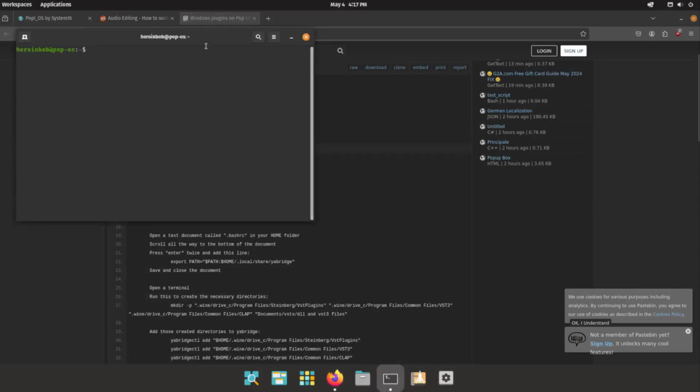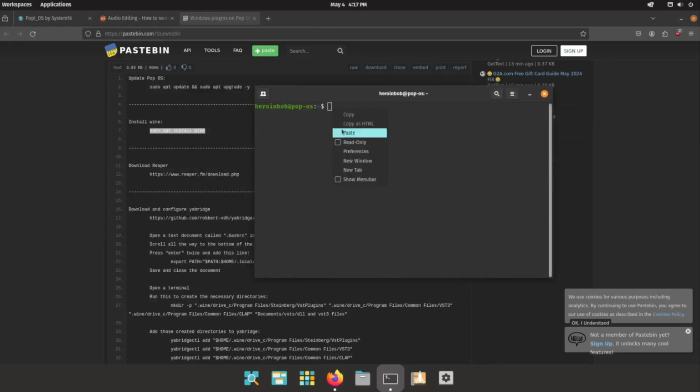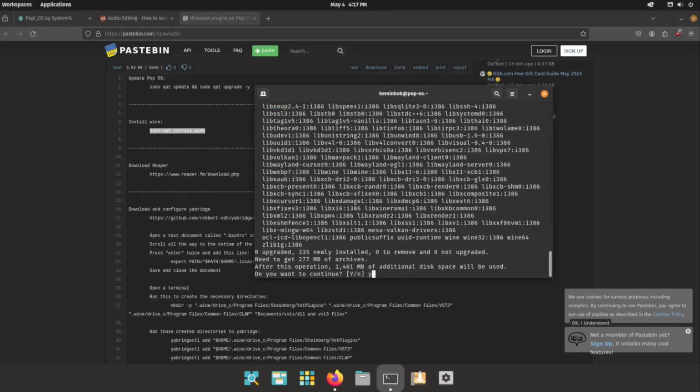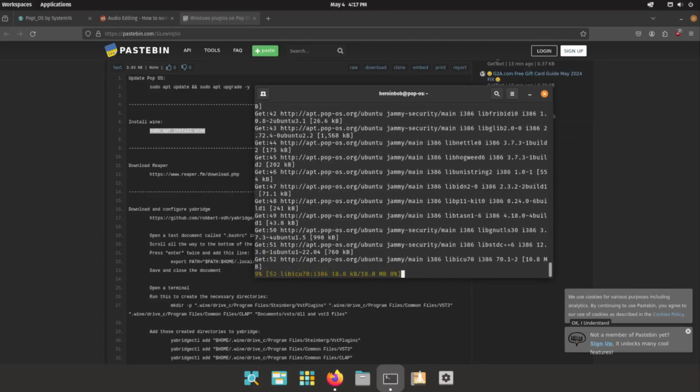Open up your terminal and paste it in. Put in your password. And then we'll push Y and hit enter. And this will start installing Wine.